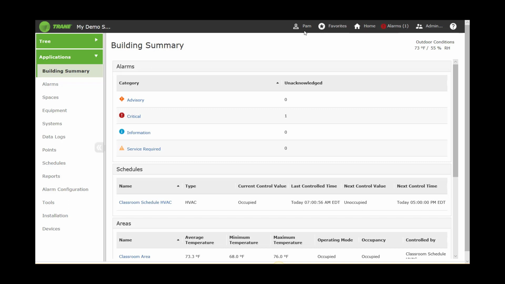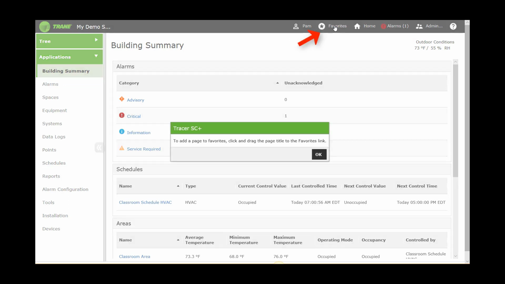At the top right end of the bar, you have your user. And on the user menu, you can log out, update your preferences, or change your password. Next to that, you have favorites. I don't have any favorites yet because I've just logged in for the first time.